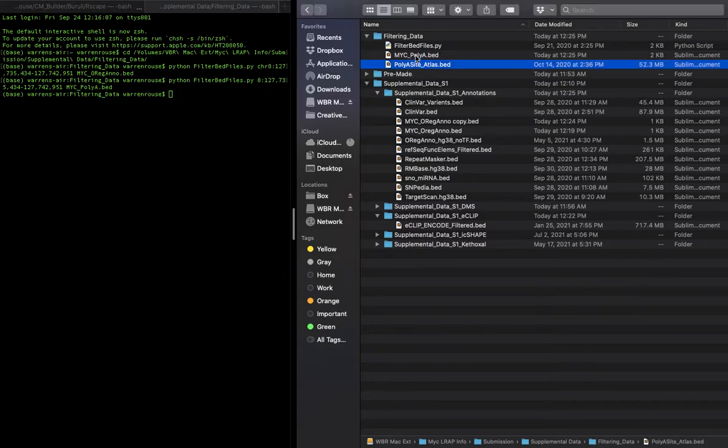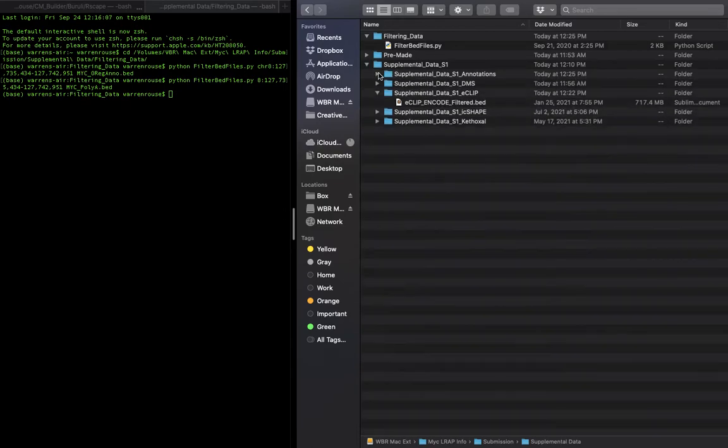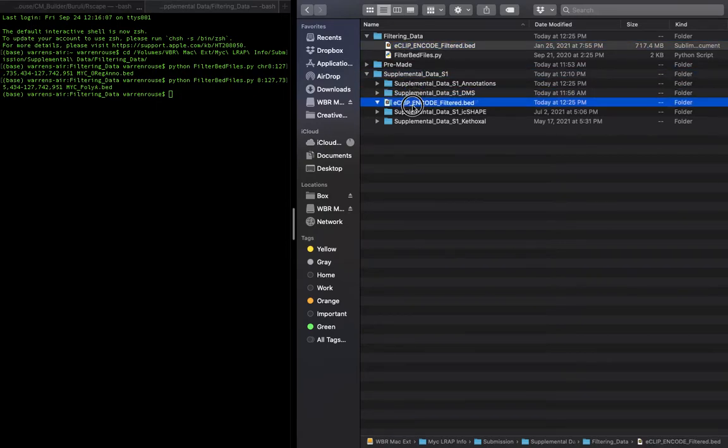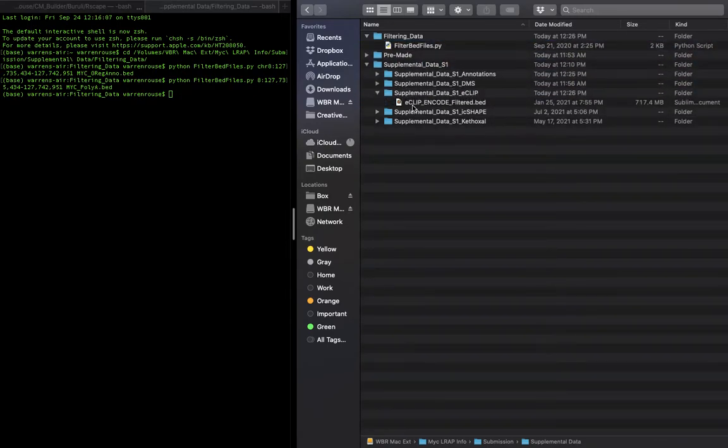So you can continue this process for all of the annotation files, as well as the eCLIP data or any of the probing data. So you would again take the eCLIP data, move it into the filtering data folder, running the same command and changing the outfile name. For the purposes of this video, I'm not going to actually run that, since it is a large data file, it will take a bit more time to run than the smaller annotations files, but it's the same process. The same thing could be said for any of the probing data.